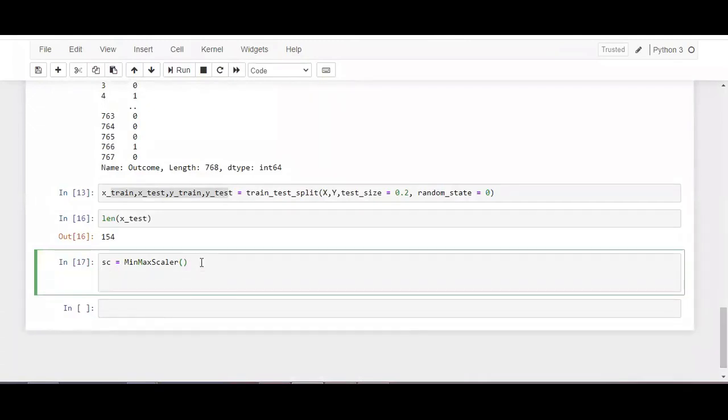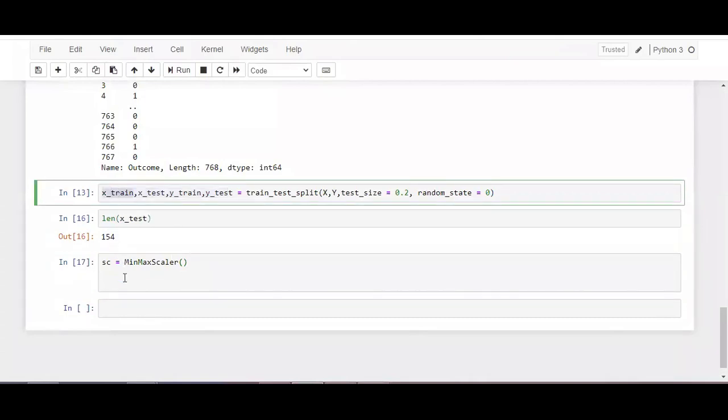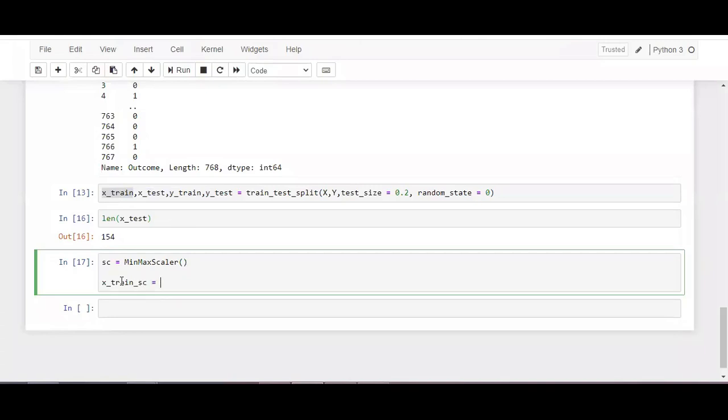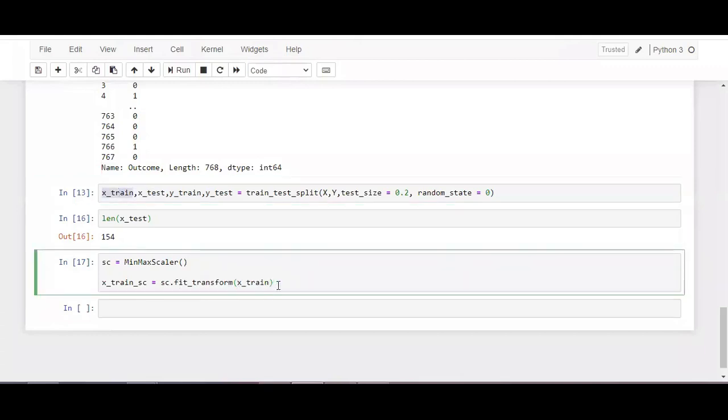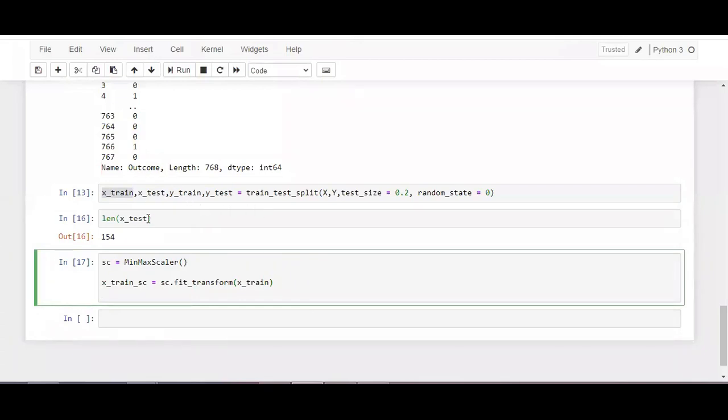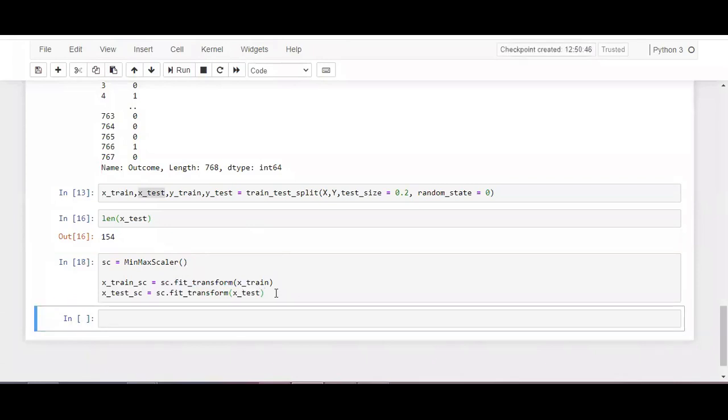Now let's create the standardized data. For the train data, I call the transformation method sc.fit_transform, and the data I want to transform is x_train. Similarly for the test data, I write the same with x_test, so all the independent variables are standardized using the scaler. I run this. Yes, it ran.